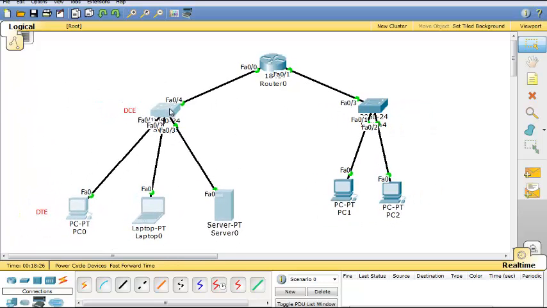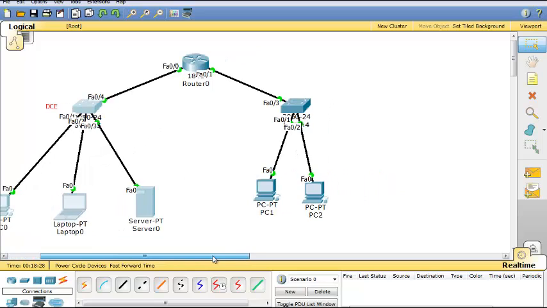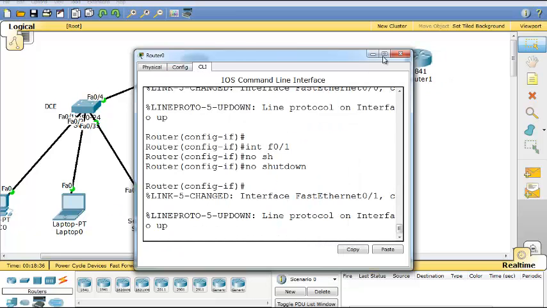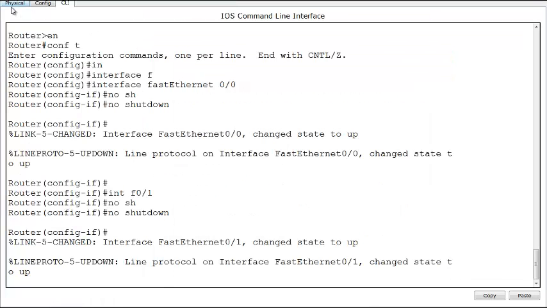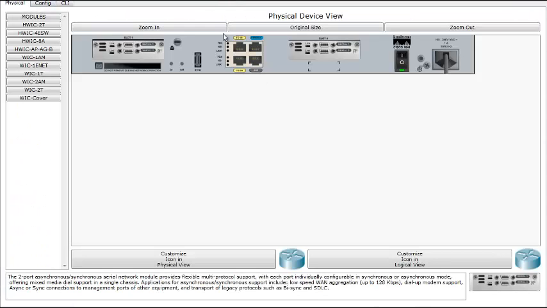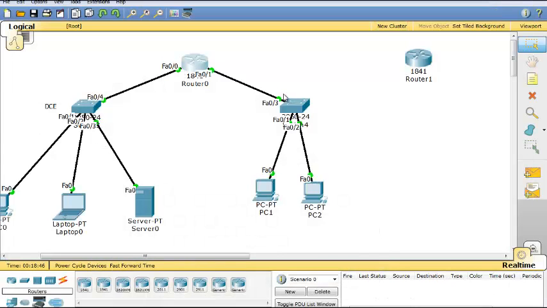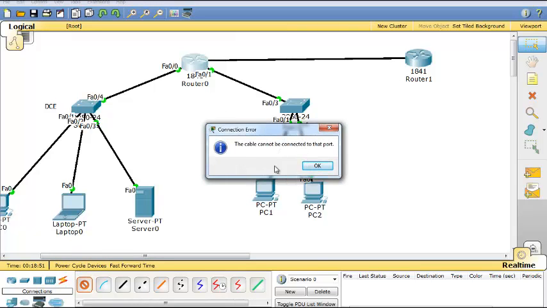Now, I want to show you the serial interface. You see, I pick another router. I connect here. Now, how many fast Ethernets do you have in this router? Only 2. Correct? 2 is already busy. Got it? Here one, here one. So, if I try connecting between these 2 routers, not allowed. Look at this. Cable cannot be connected to the port.